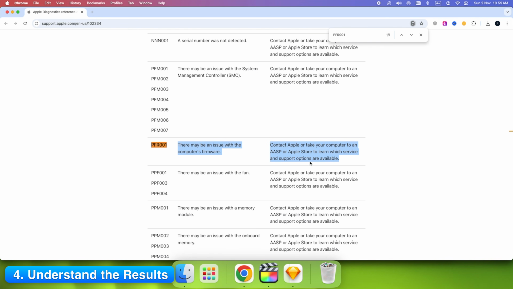If you want to look up your exact code, just open Google and type Apple Diagnostics reference codes. Then open the first result from Apple's official website. It'll show you what each code means in detail. And if you ever take your Mac to Apple support or a repair shop, bring that code with you. It helps them diagnose the issue much faster.